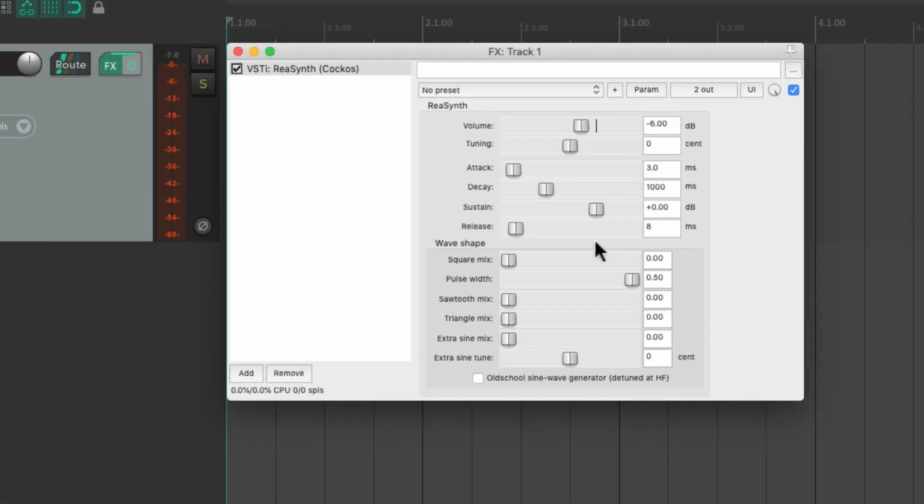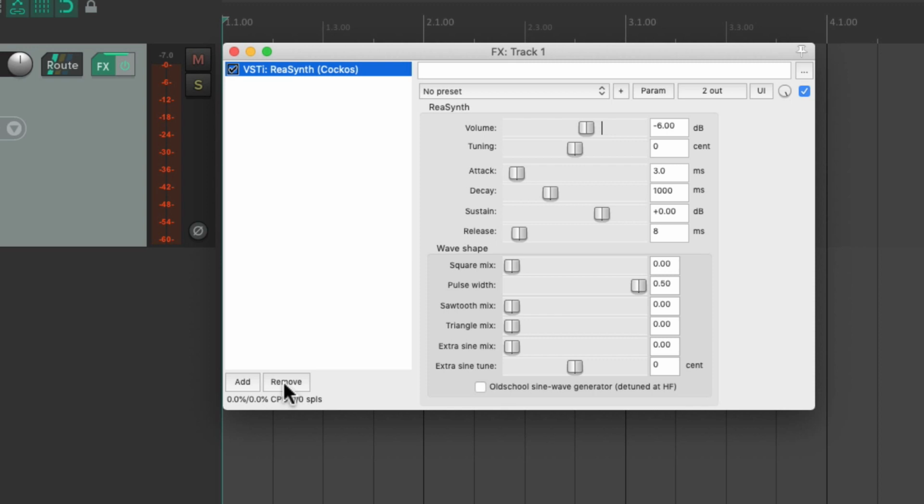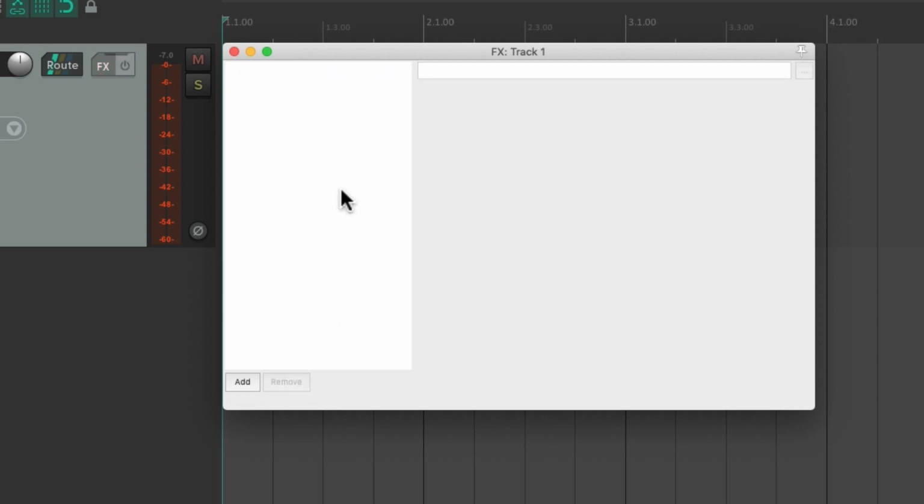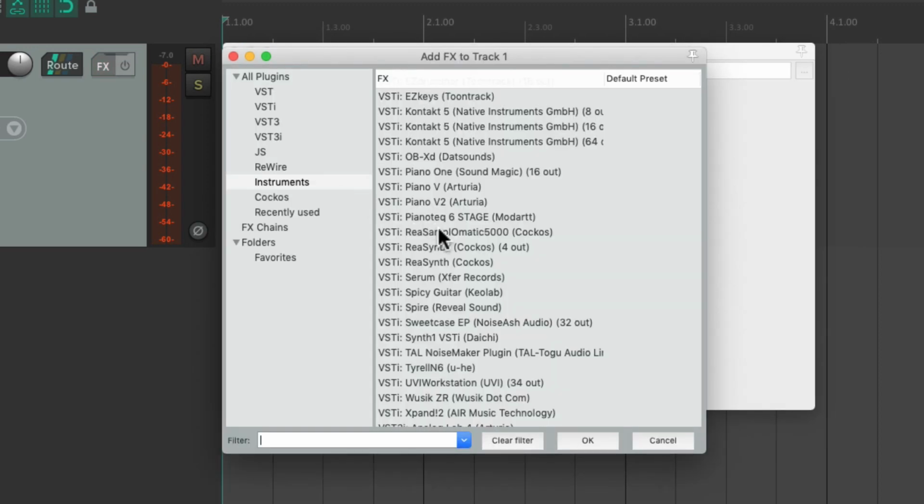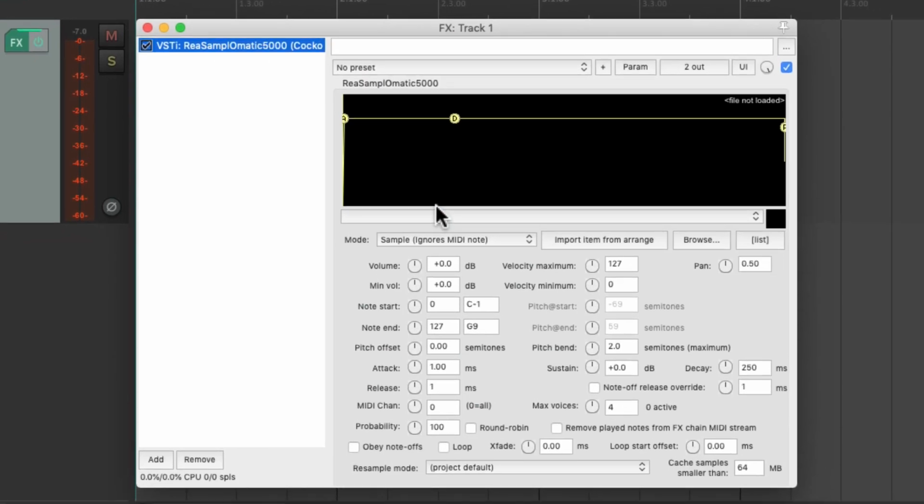But it's a pretty basic synth, so in this video, we're going to use a different virtual instrument. So let's delete this one, and instead, double-click over here, and we're going to choose Resample-O-Matic 5000, which is a sample playback plugin that comes with Reaper. Let's double-click it. Now, Reaper doesn't come with any samples, so I added a few to the Reaper stash.